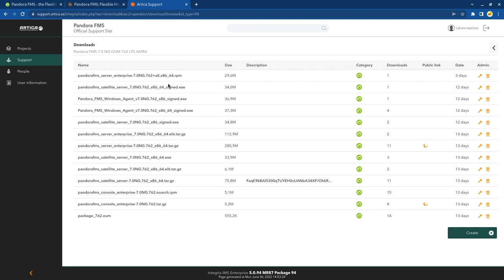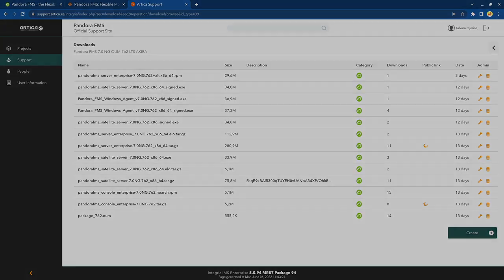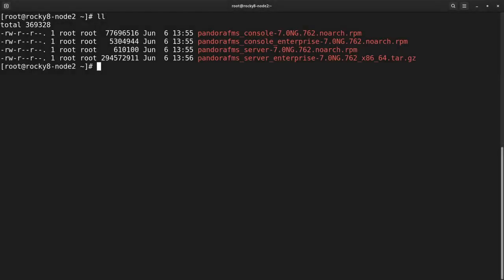The update using RPM packages is done through the RPM command -u, followed by each of them, and taking into account the order. First run the package of the Open console, then that of the Enterprise console, and then that of the Open server, and finally that of the Enterprise server.